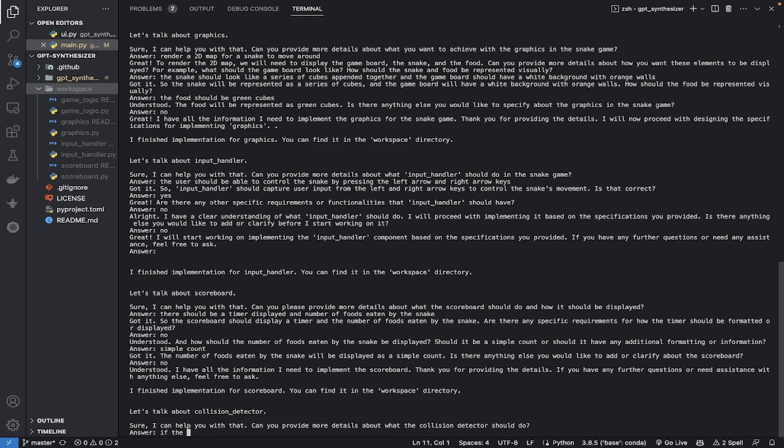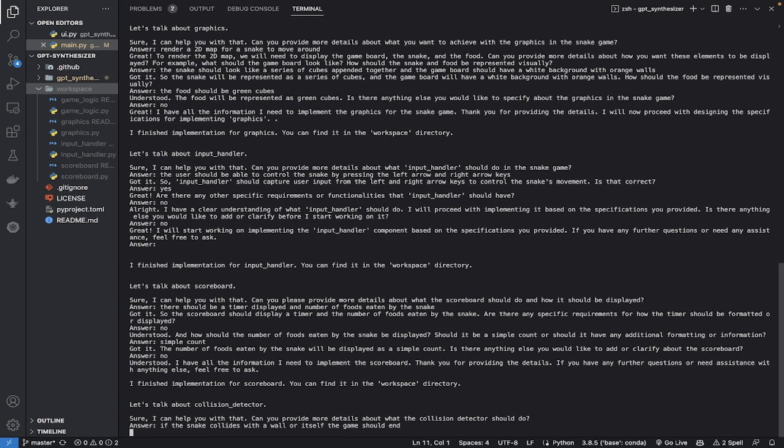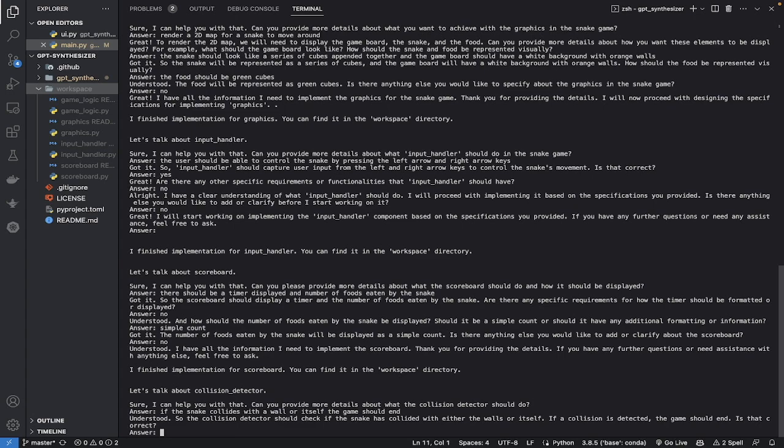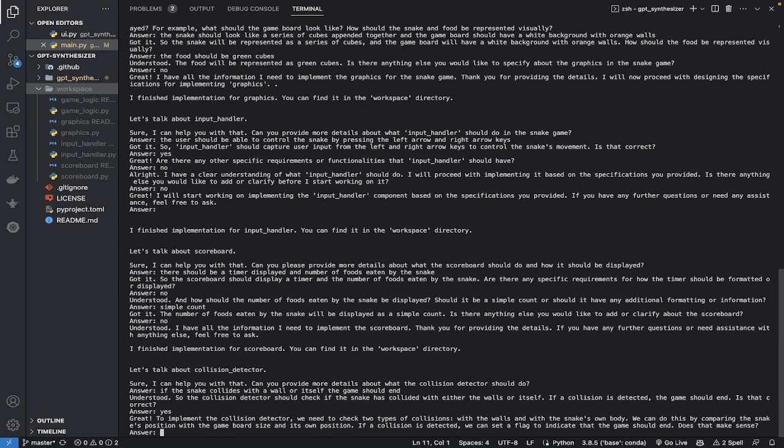Now if the snake collides with a wall or itself, the game should end. So to implement the collision detector, we need to check two types of collisions, with the walls and with the snake's own body. We can do this by comparing the snake's position with the game board size and its own position. If a collision is detected, we can set a flag to indicate the game should end. Does this make sense? Yes.